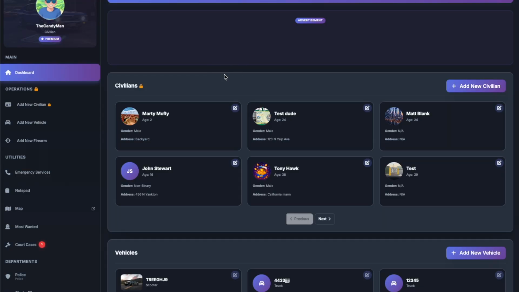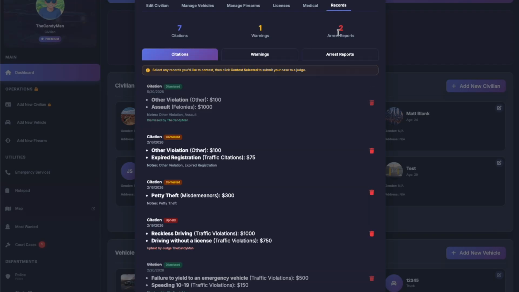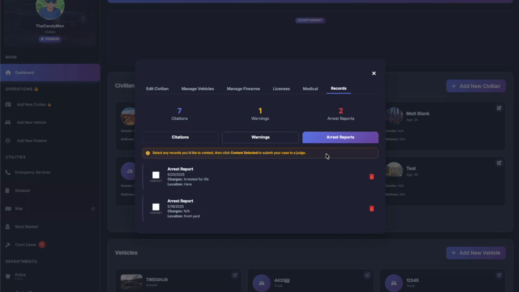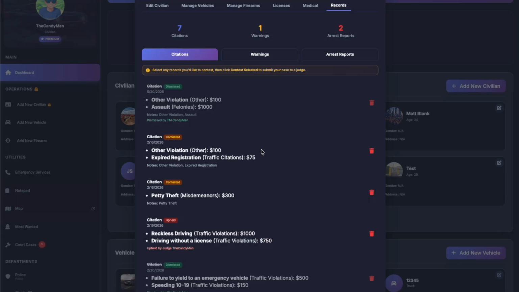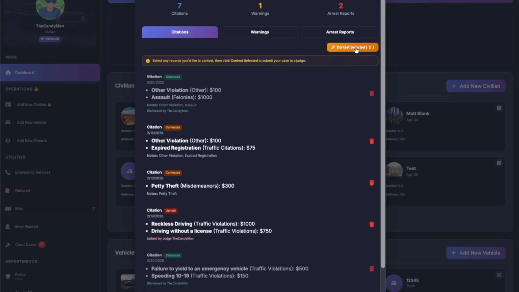Okay, on any of the civilian dashboards, you can start contesting charges by clicking on any of your civilians. I'm going to click on Marty here. Once inside the civilian view, we will click on Records, and from here you can click on Citations, Warnings, and Arrest Reports. You can contest any of these that you like, but we will take a look at citations first. You can see a list of all the citations this civilian has been issued and the court status of each. Let's scroll to the bottom. You will see new checkboxes next to each item you can select to contest. So I'll select both of these. Then select the Contest Selected button.